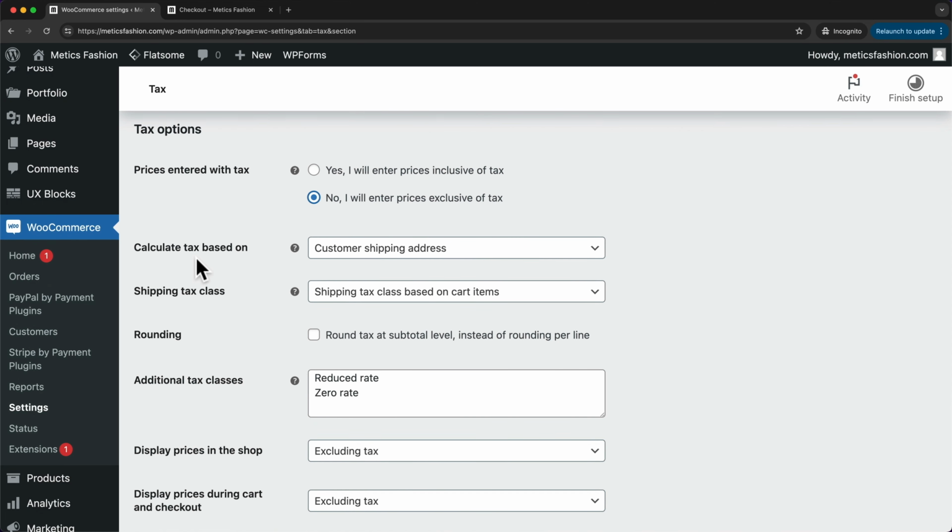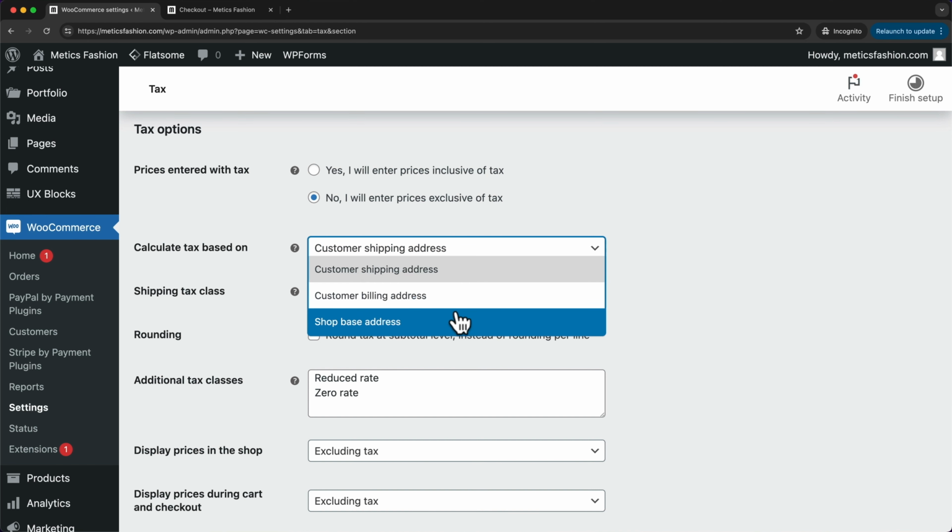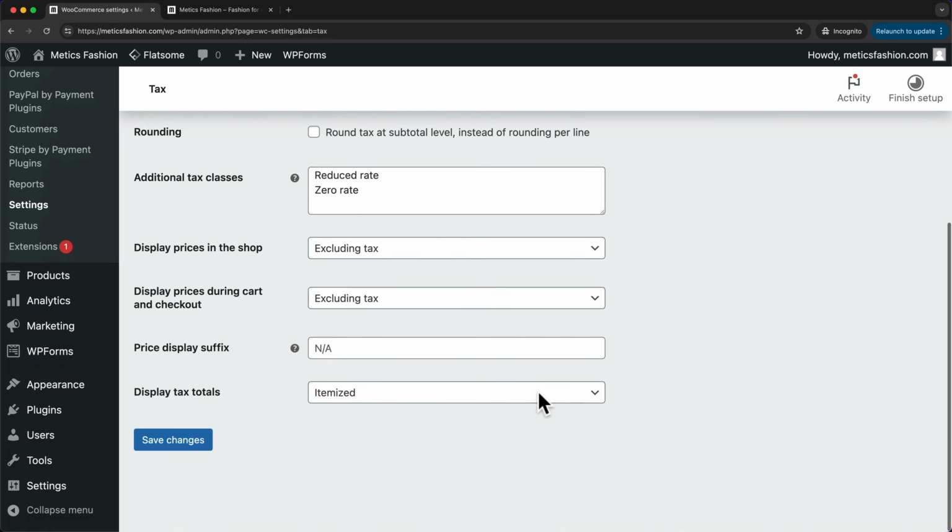Then we have calculate tax based on. This is also very important because, for example, in the US, some states are charging tax based on your shop location and not on the location where you are shipping to. So if you are in California, for example, then you need to set it to shop base address, which means that the taxes that you have to charge are based on your business location and not on the destination location. So let's go ahead and save our changes.